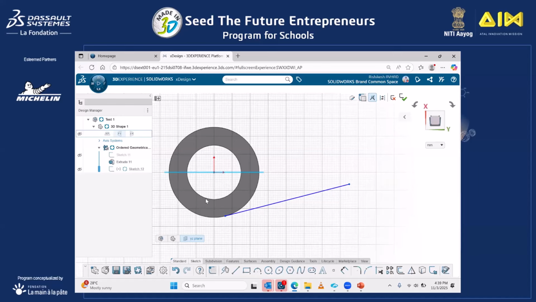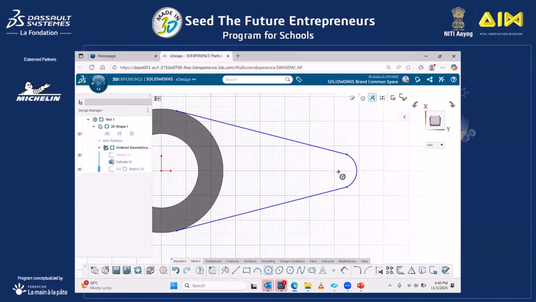Now select this plane, and again mirror this line. We have got this. Okay, so now again we will go to arc, select this and this point, and the arc is ready. Again I will select a circle, small. Let's define this now. This circle is of 60 mm.